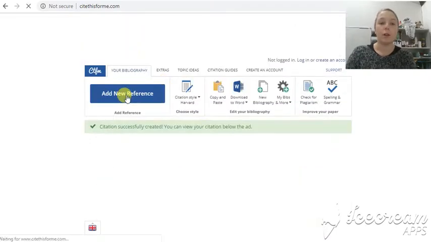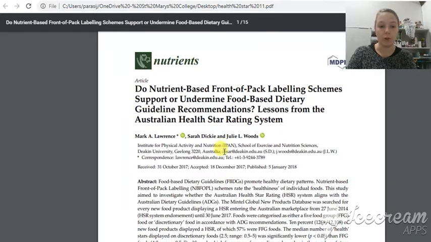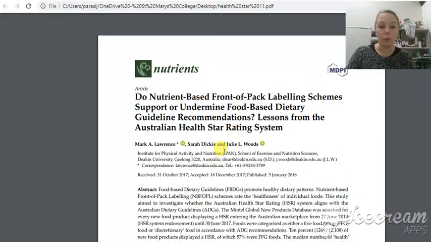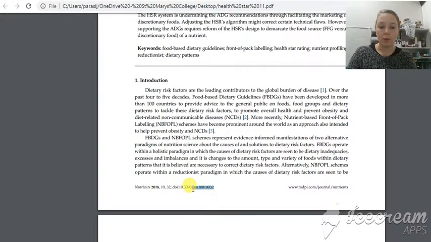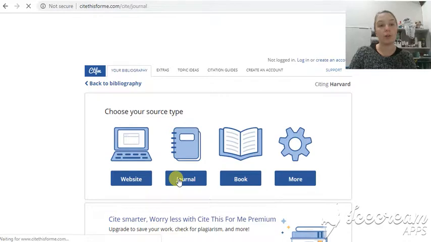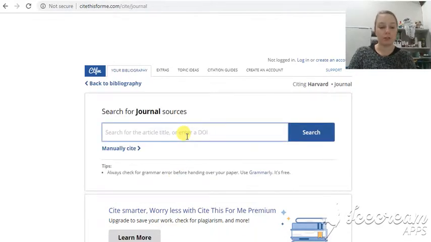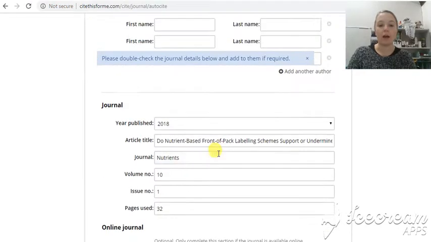Now, if you have used any journals, so this one is about nutrient systems. When you look at a journal article, it will have a lot more information for you, and often it will have a number called a DOI. And as you can see down here, it was on the bottom. If I copy that and I choose journal as my source type and I put that in, when I press search, it will actually pick up all of the information for that journal.